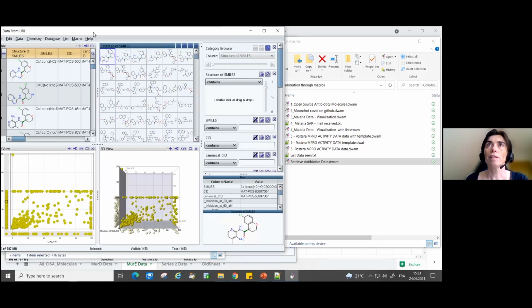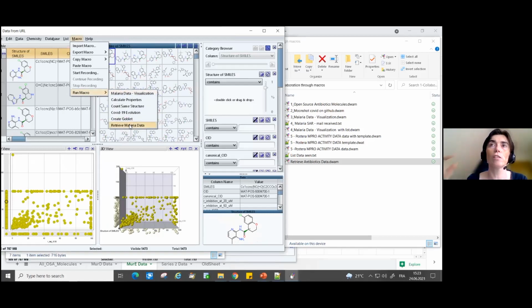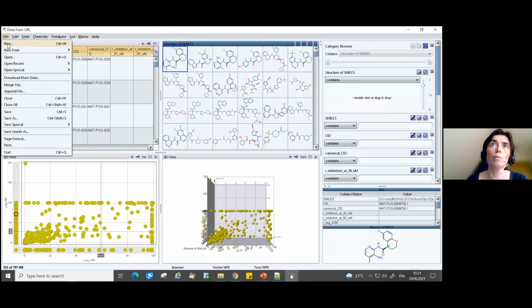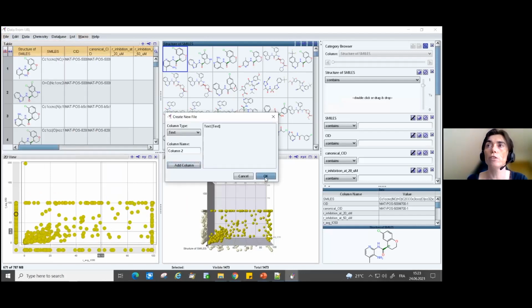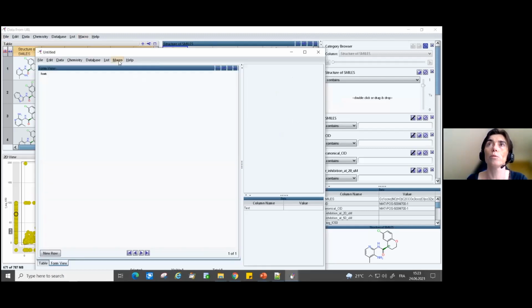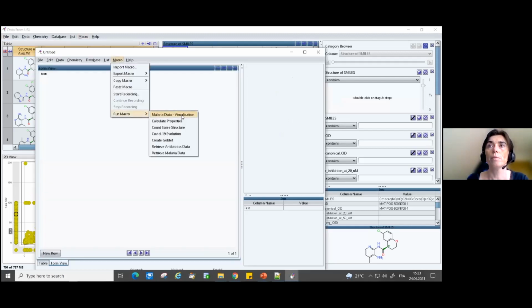If you go back in DataWarrior now and go into macro, you see that this macro, retrieve antibiotic, does not yet appear, because the list is populated only when a new window is created. So if I just make a new file, a new window, something completely dummy, just to force the software to update this list, now you see it appeared in the list. You have this retrieve antibiotic data, and every time you open DataWarrior again, it's going to be there because you have saved the macro into the macro folder.